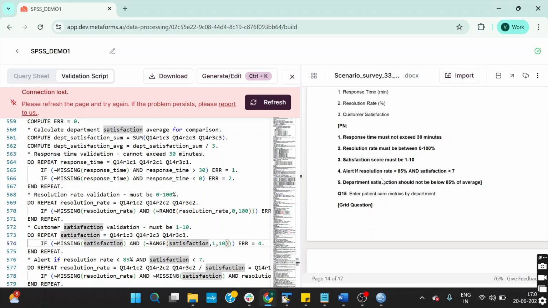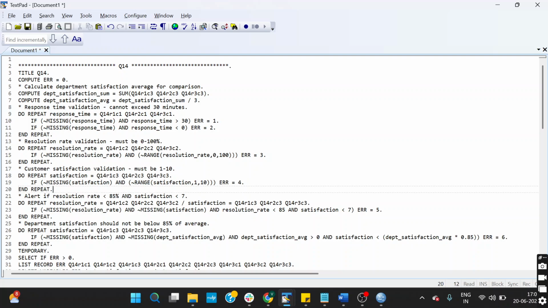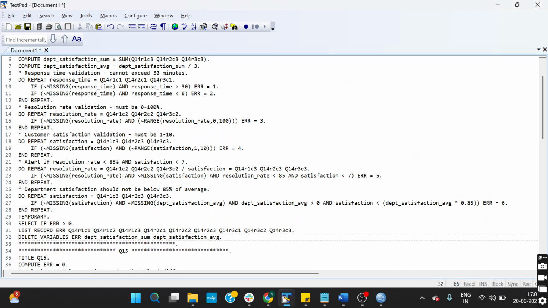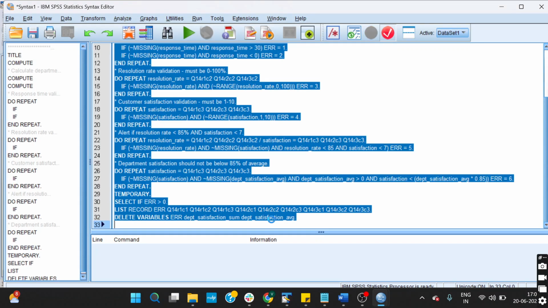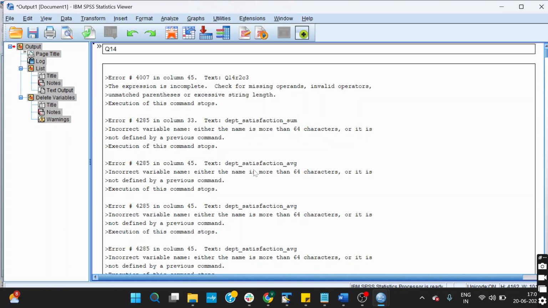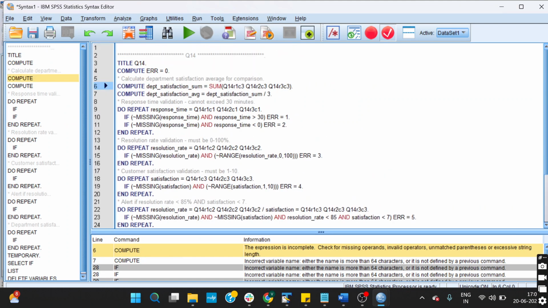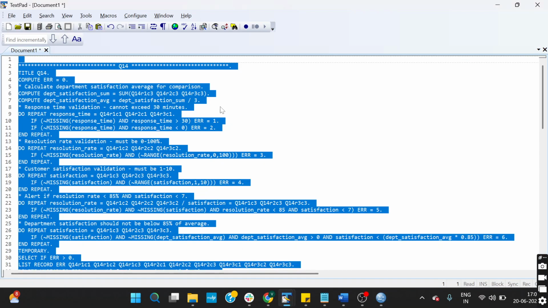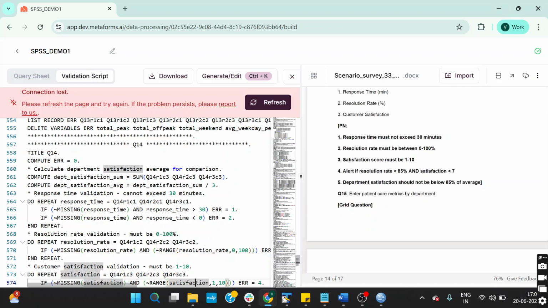That's fine. Alert if resolution rate less than 85. That check is done here. And satisfaction less than 7. Okay, well, it is done. And 84% and above it should be. Okay, this one we can run. Okay, it is running fine. Cool. Question 14 is done.